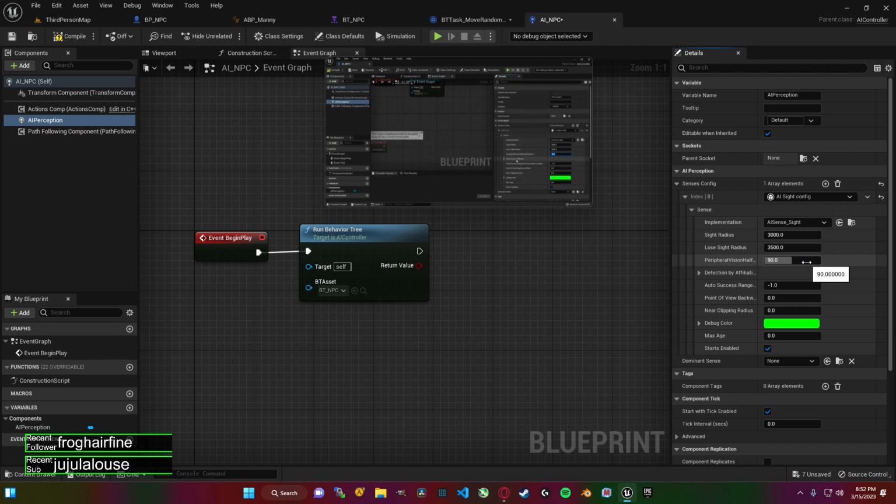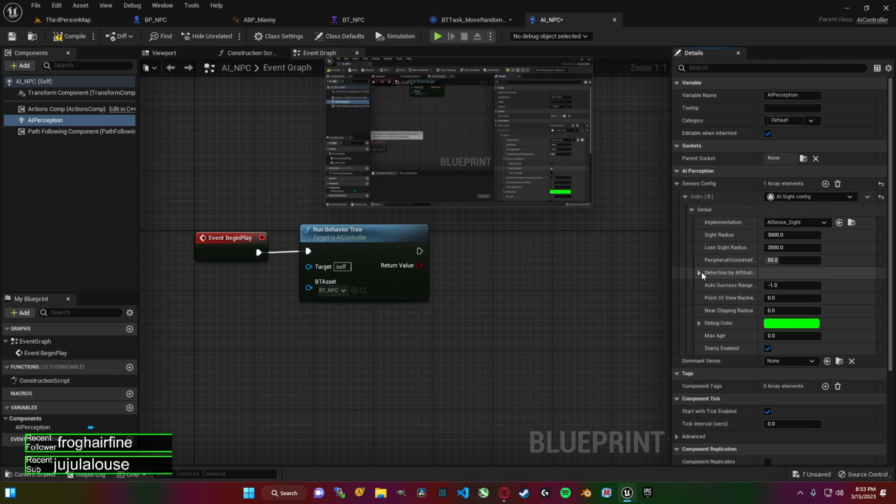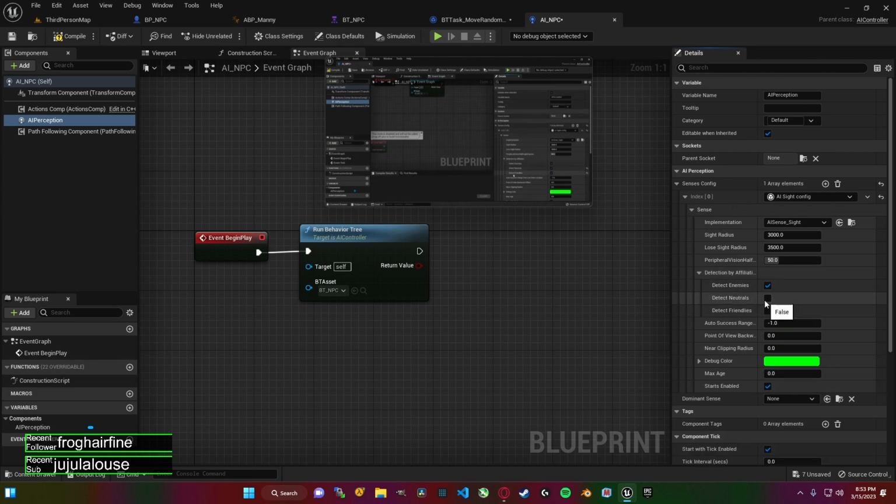Then you've got detection by affiliation: enemies, neutrals, friendlies. This system is not functioning too well in Blueprint. It's mostly used for C++ and it's mostly defunct. But I would make sure that you turn all these on anyway to avoid any weird issues.